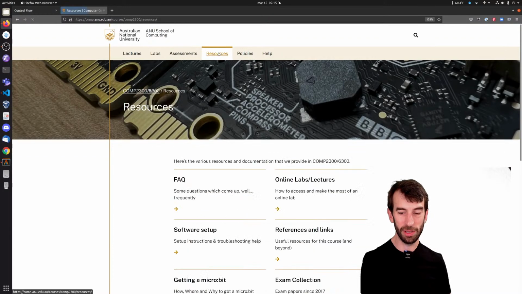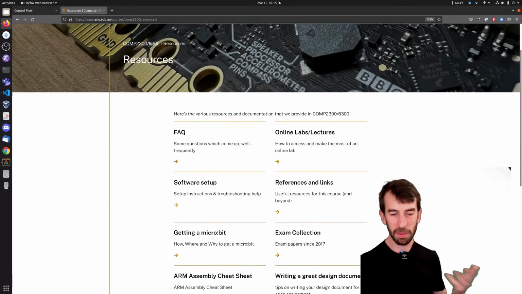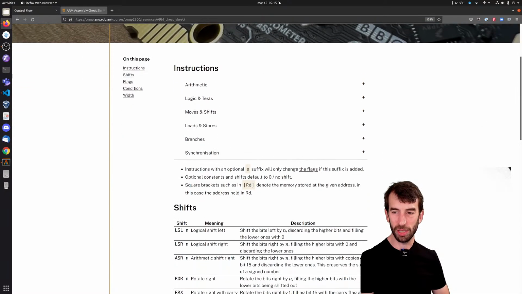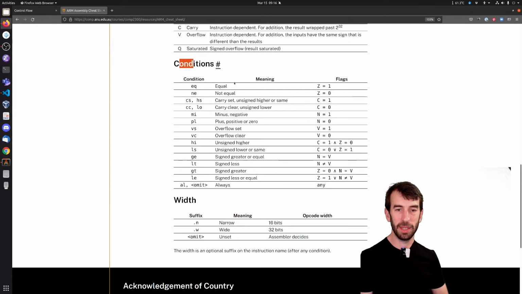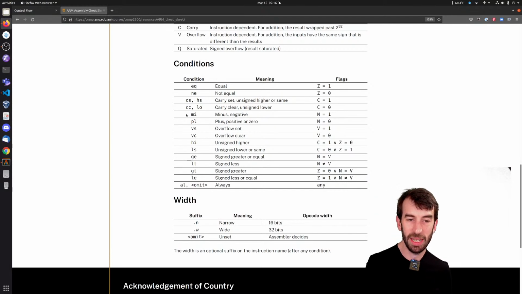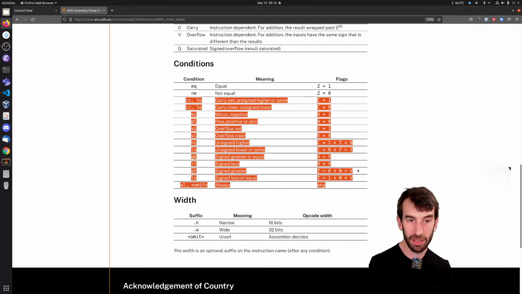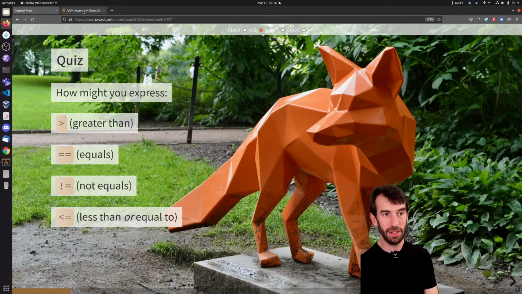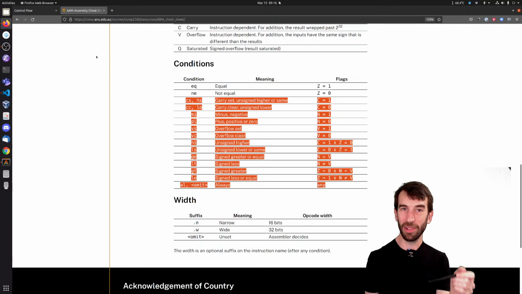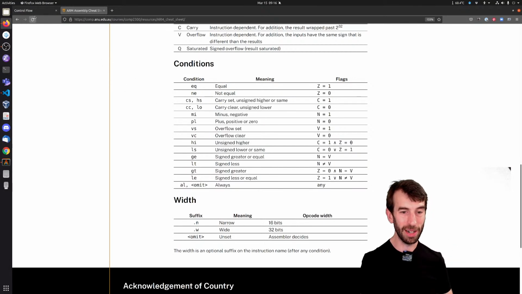I might jump over here to the resources, because the first thing when you're worried about how something works in assembly is to have a look at your cheat sheet, the ARM assembly cheat sheet. And I think you'll notice that we've got these condition codes: equal, not equal, minus negative, plus positive, overflow set, overflow clear, unsigned higher, unsigned lower or the same, signed greater or equal, signed less than, signed greater, signed less than or equal to. So these condition codes are what's going to allow us to express the concepts on this slide. But the thing with the condition codes is that they rely on being the next instruction down, or you're adding a condition to a later instruction in your program.